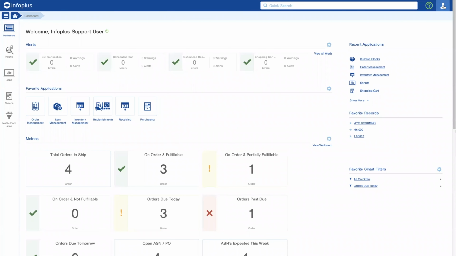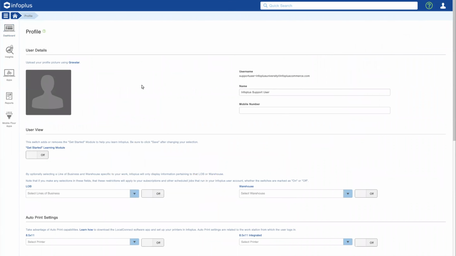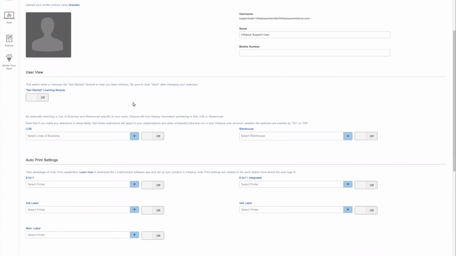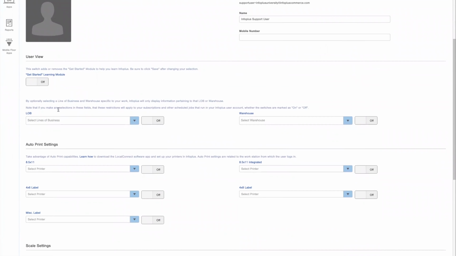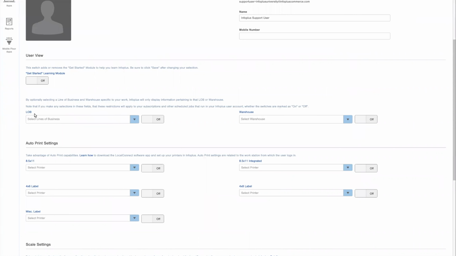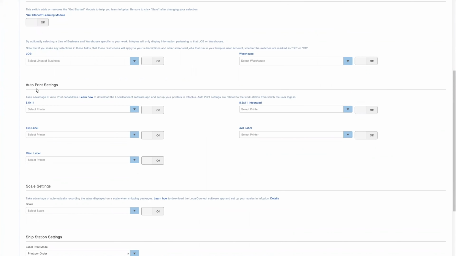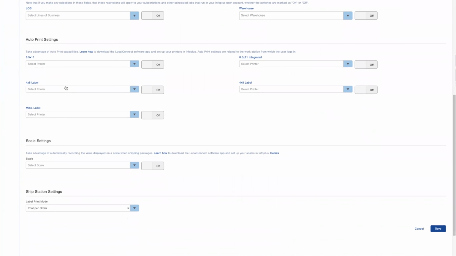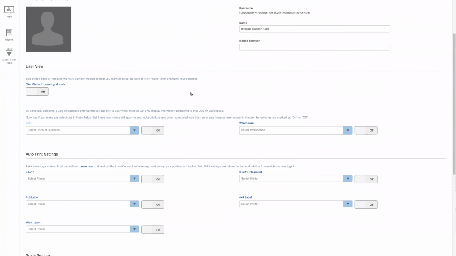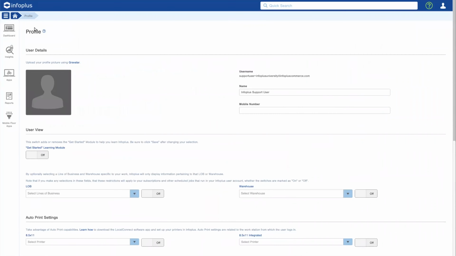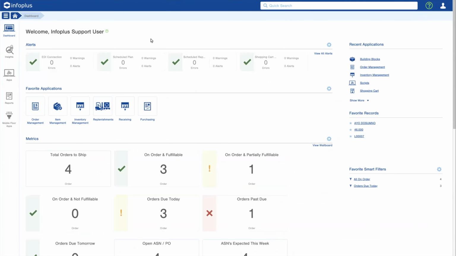All right, the last thing up here on the very top would be the profile icon. Clicking into the profile just lets each user add an image, change their name, put a phone number in. You can also make some default settings. If you're working with a particular line of business, and you want to default that whenever you log in, or a particular warehouse. We also have some print settings, some scale settings. So this is just a place where every user can go up and set up their preferences for the system.